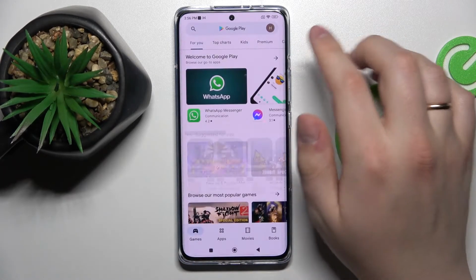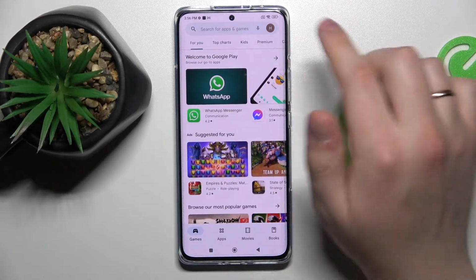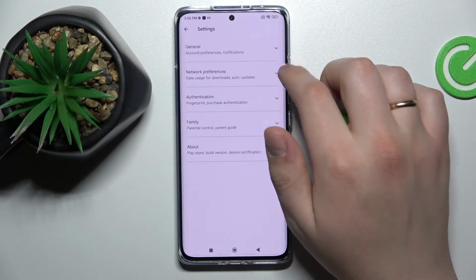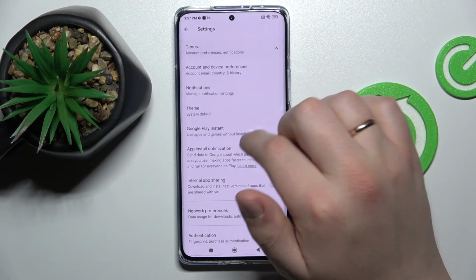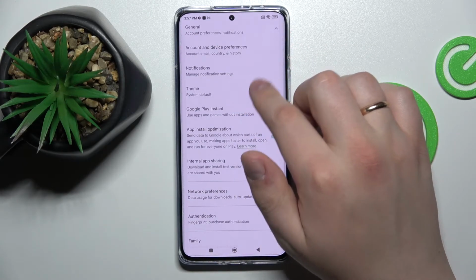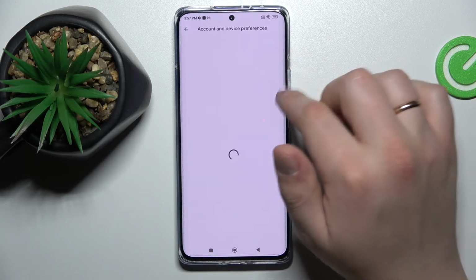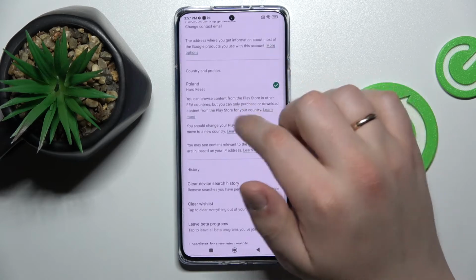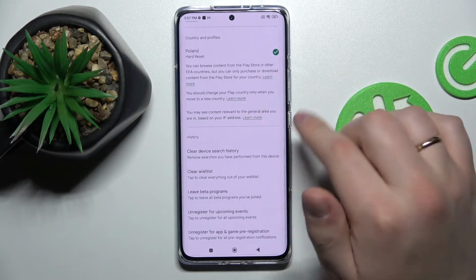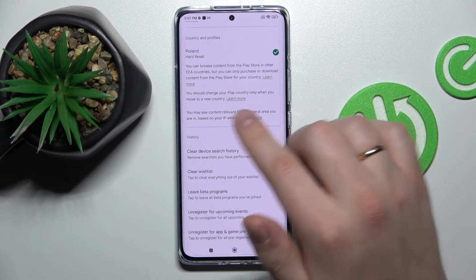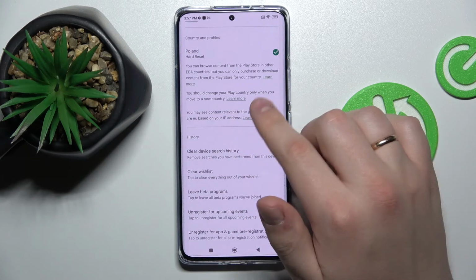First of all, you gotta open up the Play Store. Here click at the profile icon, go for settings, expand the general category, and here just choose the account and device preferences function. Scroll down until you stumble upon the clear device search history option in the device section of this menu.